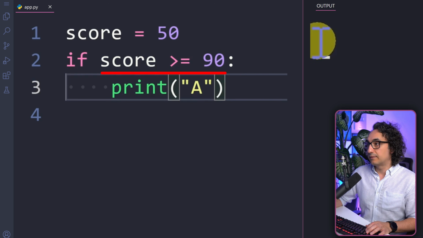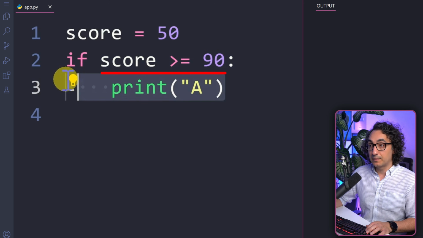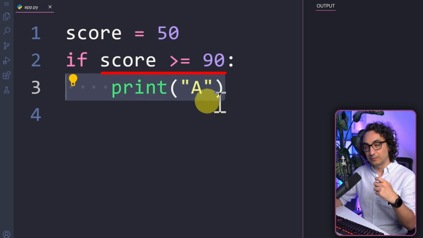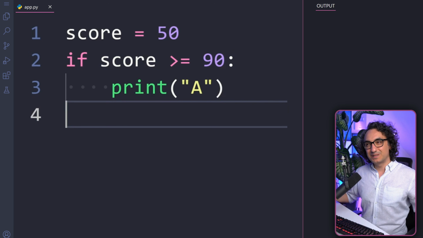But now if you go and make it 50, and execute it, as you can see, we don't have anything in the output. There is no print because the condition is not fulfilled. It is false. And with that, Python is totally ignoring this line. So it's like we are locking this line of code. Python gonna access it only if the condition is true. So it is very simple. That's all.